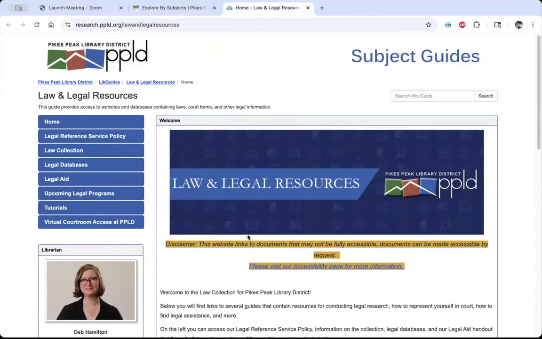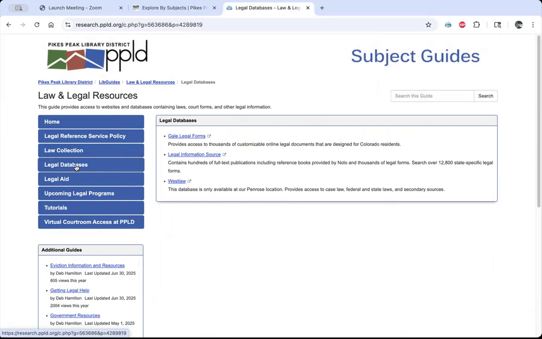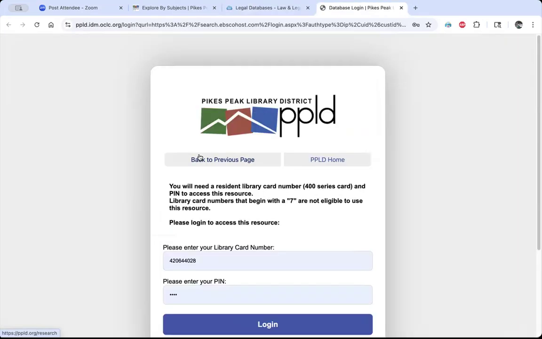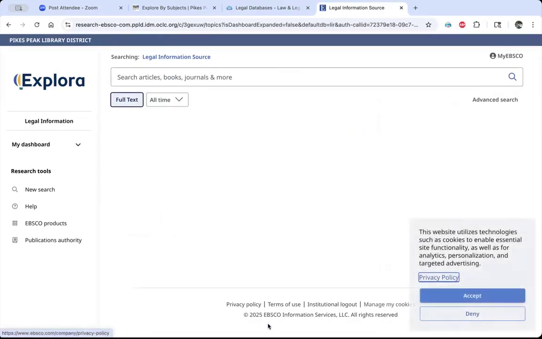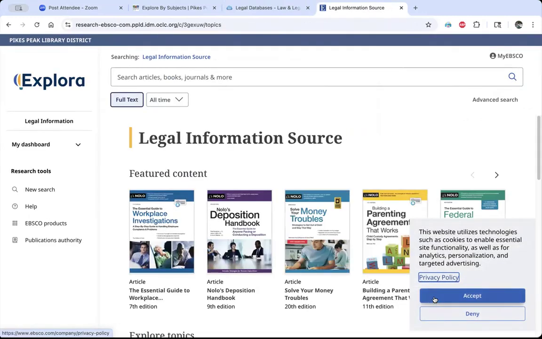Now that we're on the Law and Legal Resources guide, we're going to look over here to the left and click where it says Legal Databases. Then when we're on this page, we want the one in the middle called Legal Information Source. If you are off-site and not at a library facility, you can still access this database by entering in your library card number and PIN, and then click on Login. And now we are in the database.